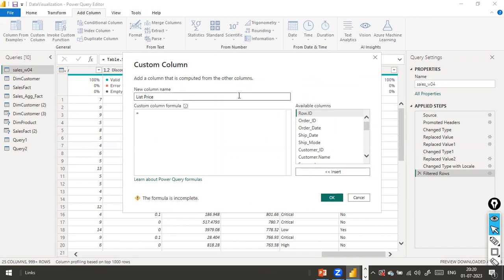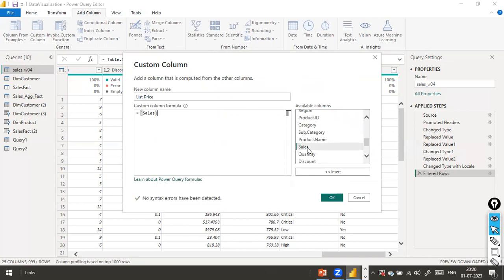Okay, list price is equivalent to, let's say, sales. Where is that sales column? Here you need to click on the sales column. When you double click on it, it gets dropped automatically into the formula section. Okay, sales divided by the quantity. This can give you a rough idea about the price for each line item. You cannot literally rely on this list price.